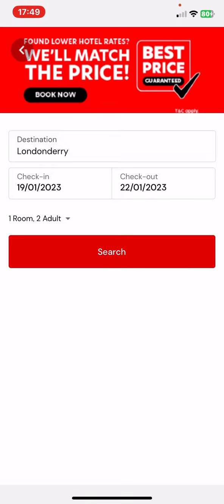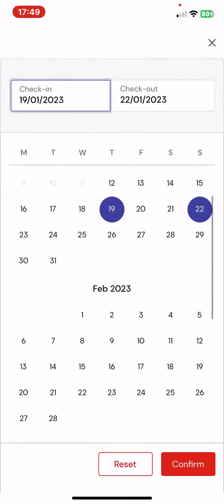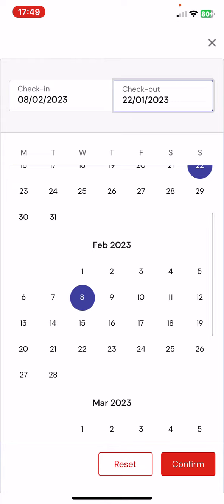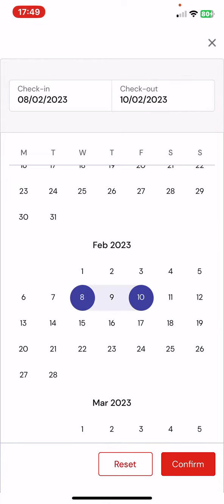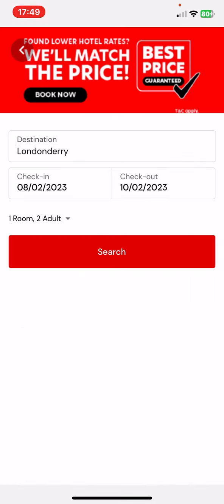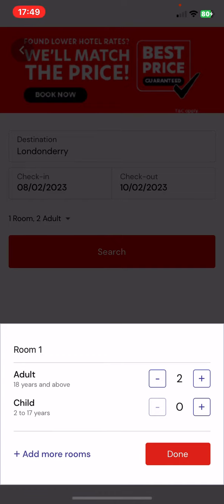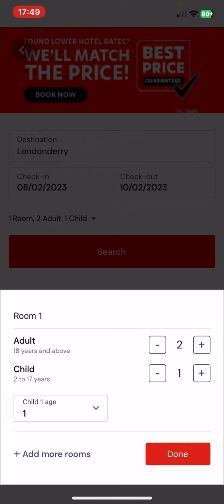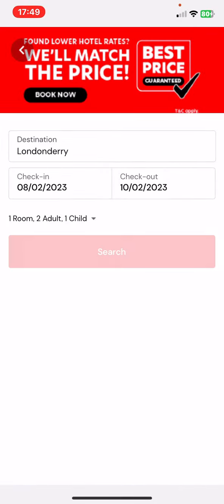And then you have to give your check-in and check-out date. And once you have it, click on the confirm button, and then you have to give the amount of persons that will be on this journey and need a room. So if you have children, then you can set the age as well, and then just click on the done button and the search button.